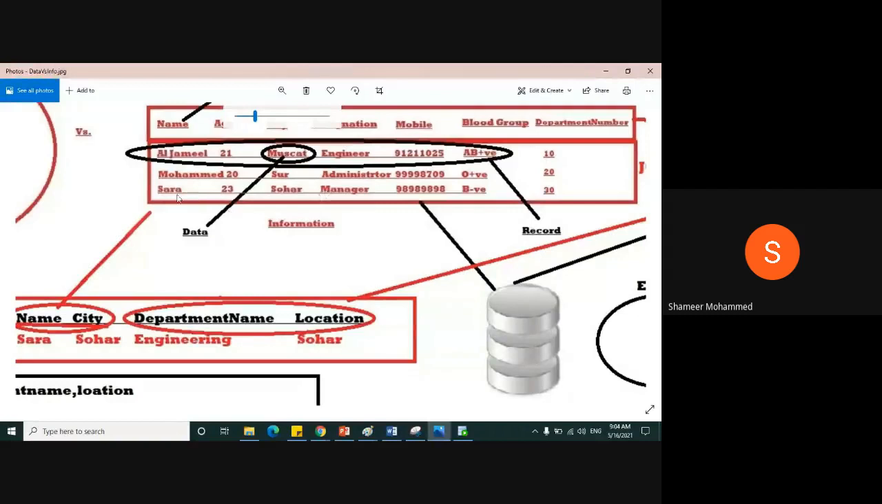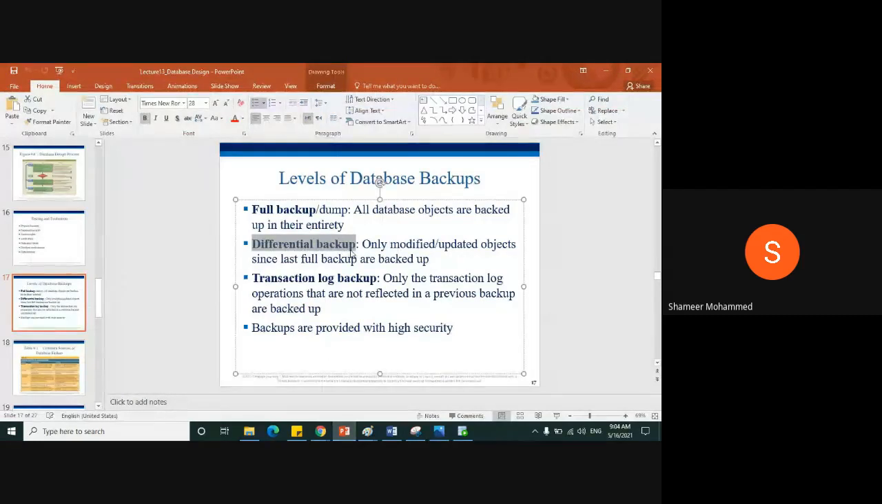So only take the backup of this one. Only take the new changes, the difference. Old data, don't take the backup. Just copy this new change and store it in the database. That is what is called differential backup. Only the modified objects you can collect and store as a backup.